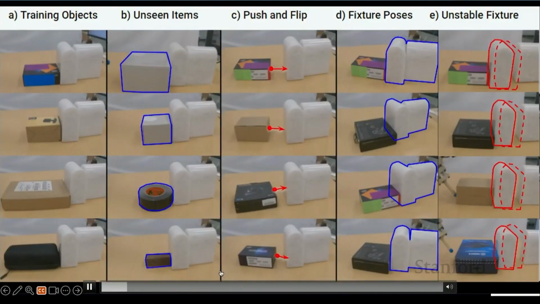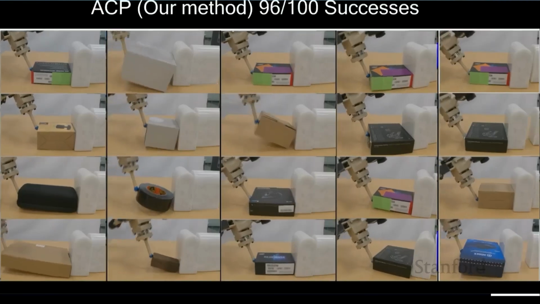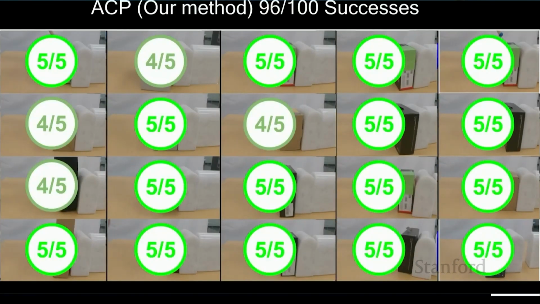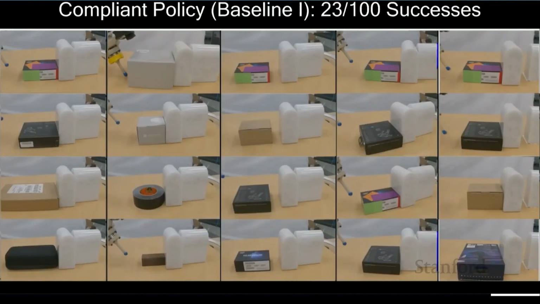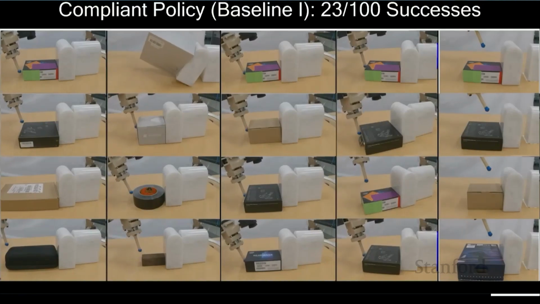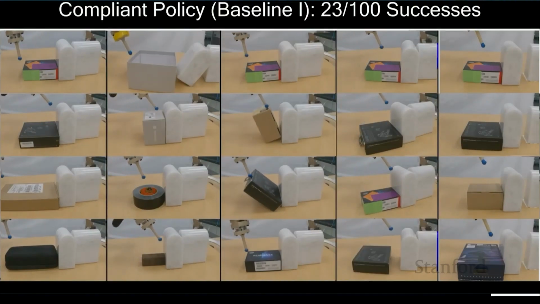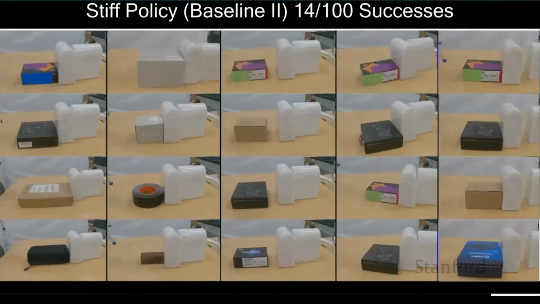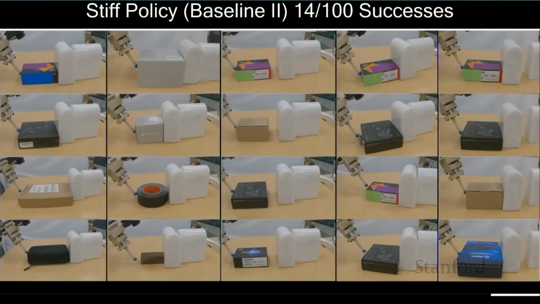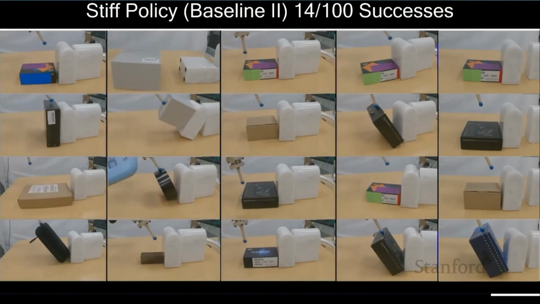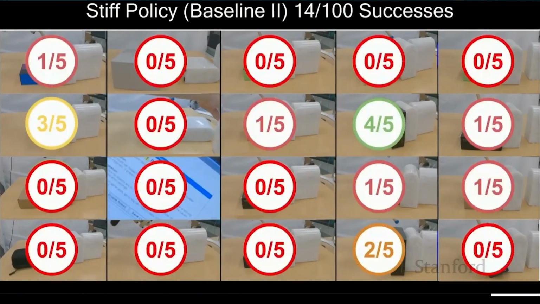This is another example where the robot is attempting to flip up an item against a corner. Our method is able to pretty much achieve the task 100%, even with unseen items. The baseline compliant policy often fails the task because the motion gets affected by force noise quite frequently. This is a stiff policy baseline, where it's easy to have catastrophic results when there are positional uncertainties.